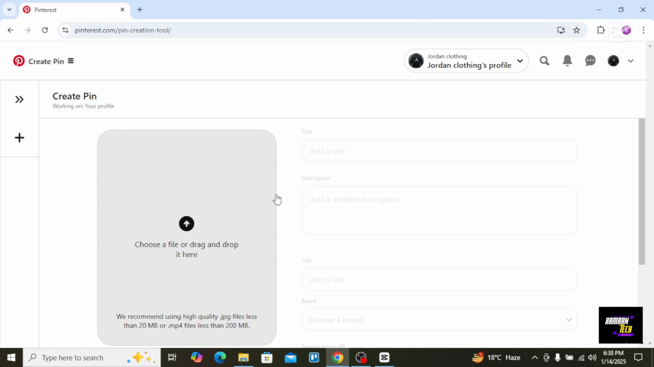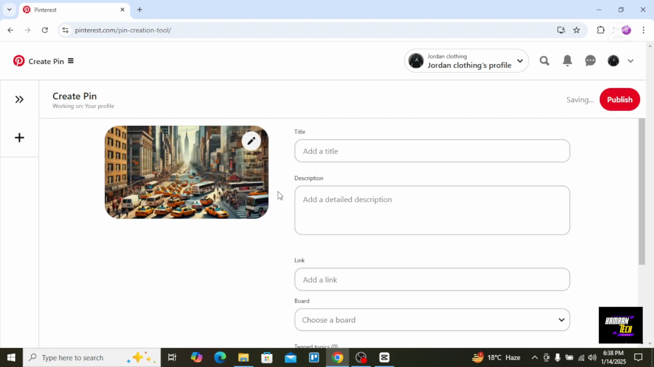And make sure you add keywords in pin titles, descriptions, and bold, and focus on popular but relevant keywords for your niche. So the title is like New York City, and you will add a description like busy traffic.